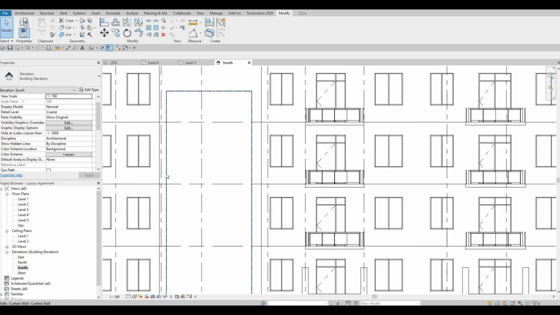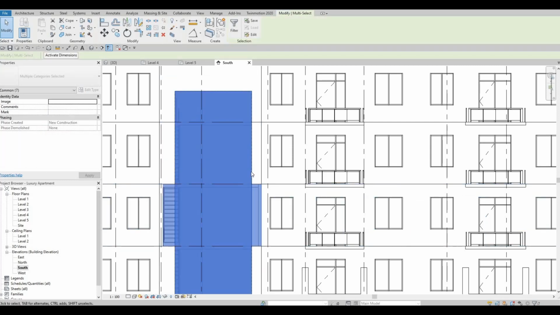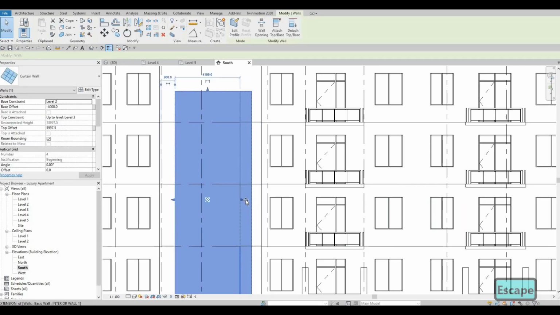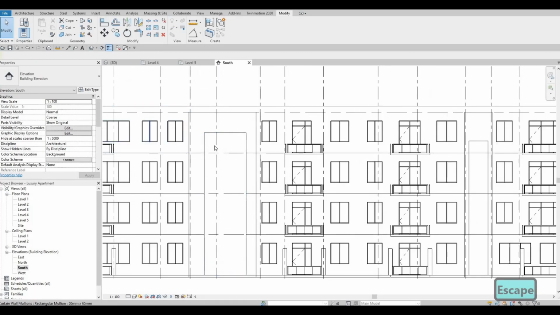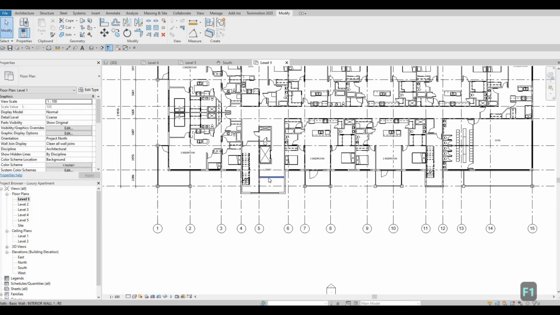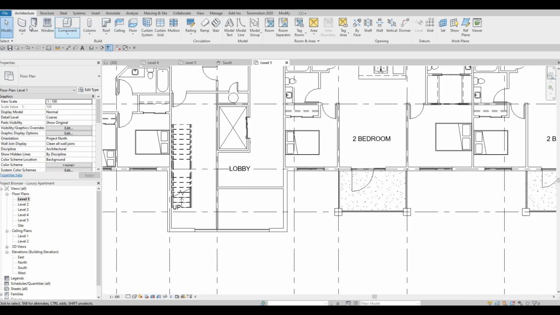I just want to push this back a little bit because we're going to add in some designs here, and I just want to look at it like that. If we click our level 1, as you remember, we don't have a door here yet. Like I said, let's add in a curtain wall.